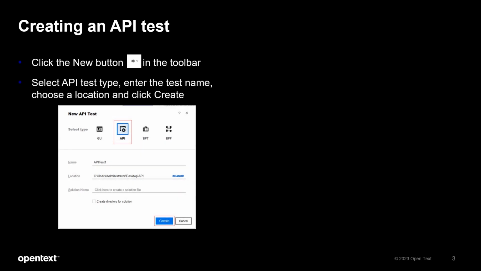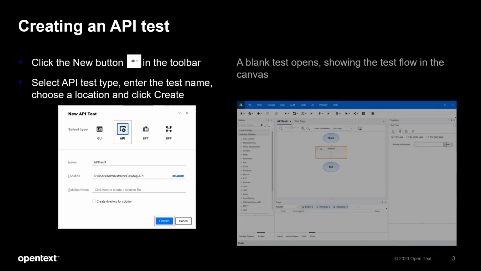Creating an API test in UFT One is similar to creating a GUI test. You just click the New button in the toolbar, and in the pop-up dialog, select API as the test type, enter a preferred test name, select where the test is stored, and then click Create. A blank new test opens.